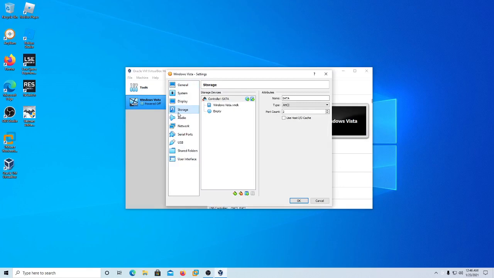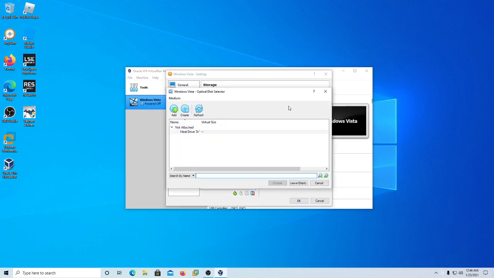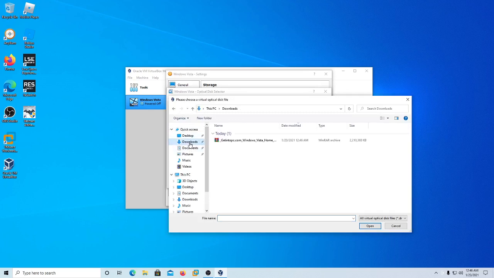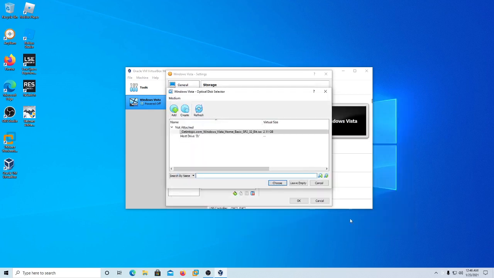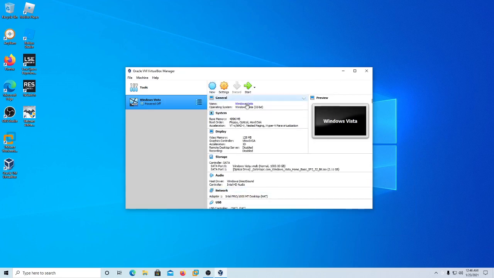Pay attention, because when you click on storage, you're going to see this empty disk. Click on that empty disk. Come over here to this other disk. Click on that. Click choose/create. Then click on add. Go to your downloads and select the ISO. And then here it is. Click on that, click choose, and click OK. Now you are good to start the operating system up.